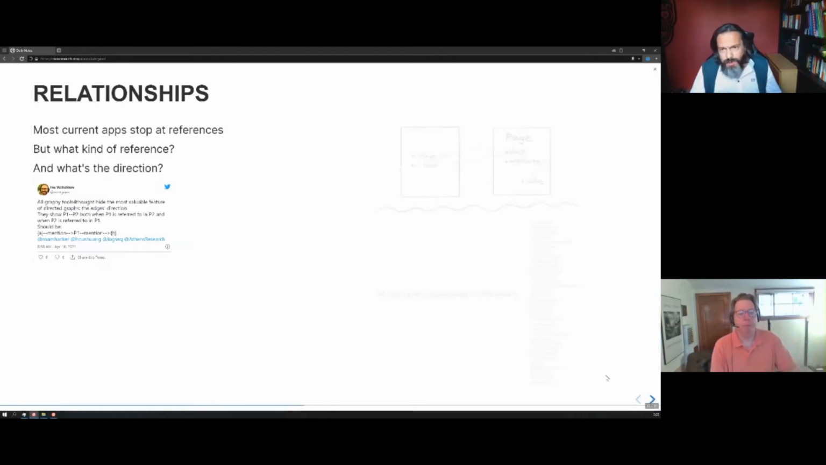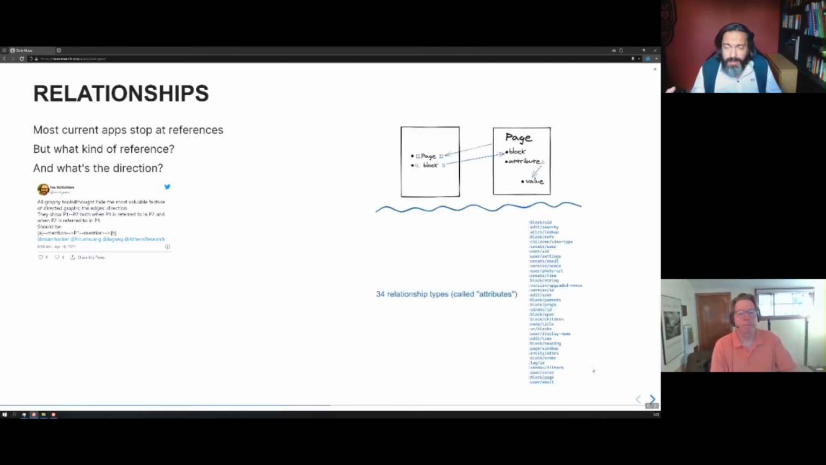The situation in Roam is the following. Apart from these page references at the level of paragraphs, as I said, called blocks, there are also block references. They're very powerful. But below the surface, it's much more interesting than that. There are 34 relationships. Unfortunately, they're called attributes. But in fact, you can do with them a lot of things that you would normally do with properties. They're directed. You query in a way that is very similar to how you would query with SPARQL.